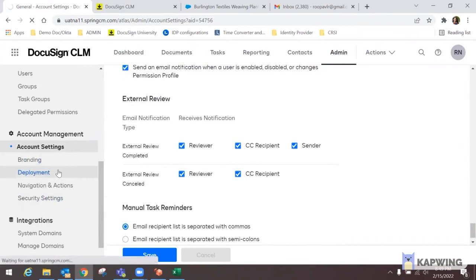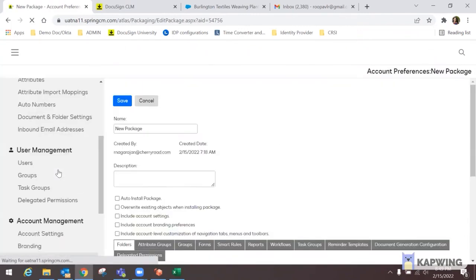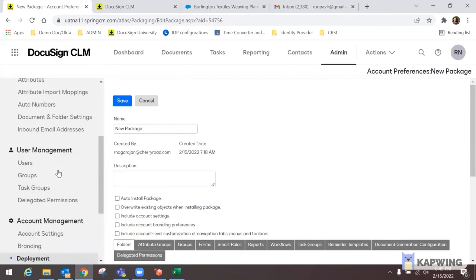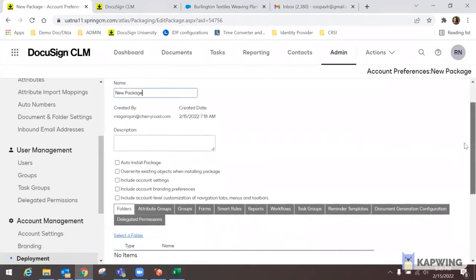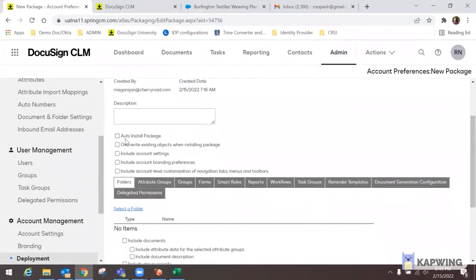And talking about deployment is something which makes it easier, where you have your setup done on a UAT environment and you create a package and you deploy it easily on a production environment. So when you click on deployment, it allows you to name your deployment. So that's new package, you can rename it. And if you scroll down below, you have a lot of other options, which is auto install package. That is, when you check this box, it automatically installs the package on the production environment.